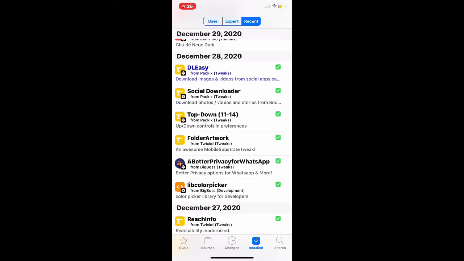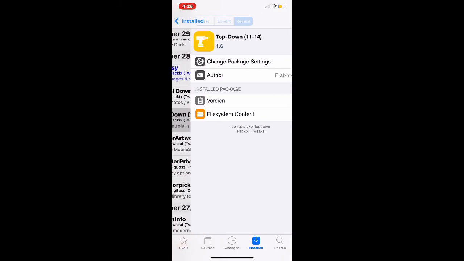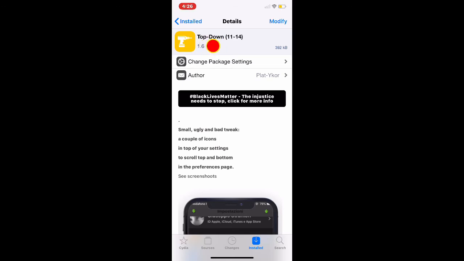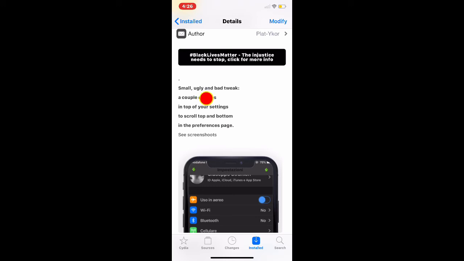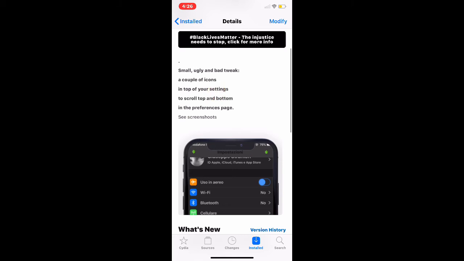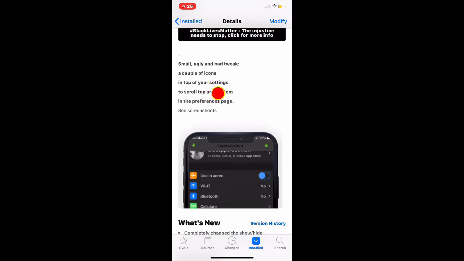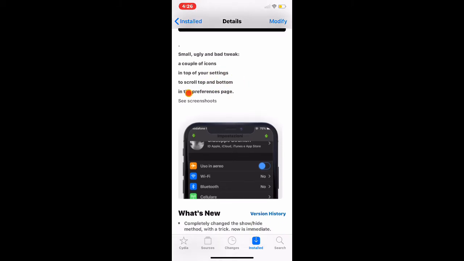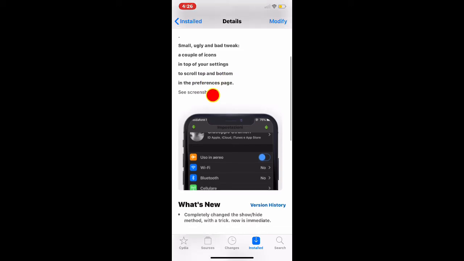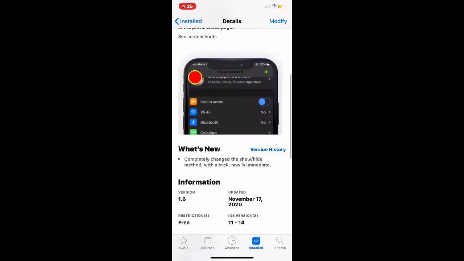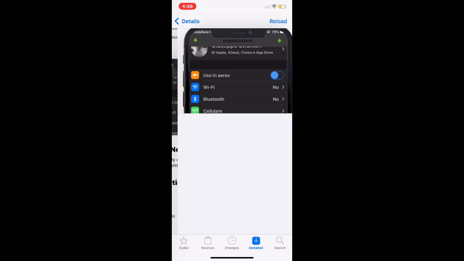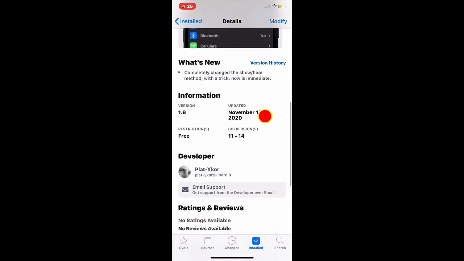So this is amazing, and that's why I thought let's put this in this video. And now the next one we're going to talk about is this one right here, Top and Down. As you guys can see, Top and Down, 11 and 14. So basically, small, ugly, and bad tweak. A couple of icons on top of your settings application to scroll to the top and bottom. And as you guys can see in the picture right there, you got the two green dots, one on the left pointing down and on the right pointing up.